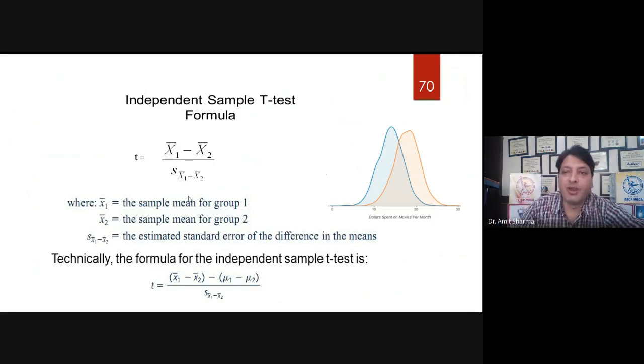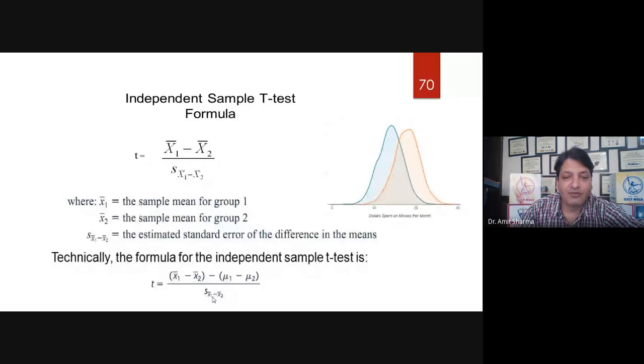So the blue line is representing your first group, and the red line is representing your second group. So technically the formula for the independent sample t-test is this one: t is equal to the mean of the first group minus the mean of the second group, divided by the standard deviation of x bar 1 minus x bar 2.